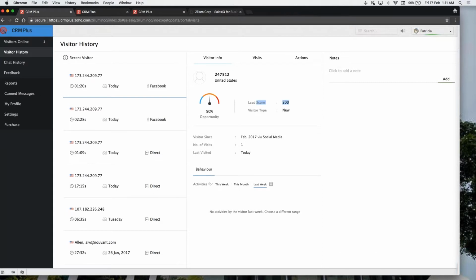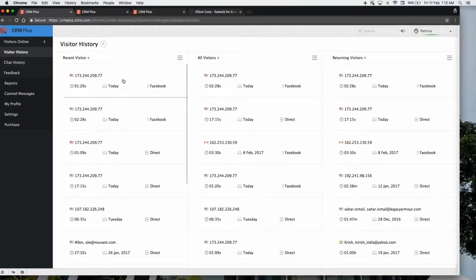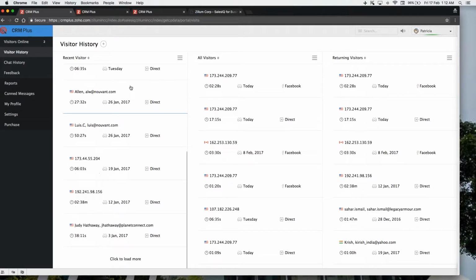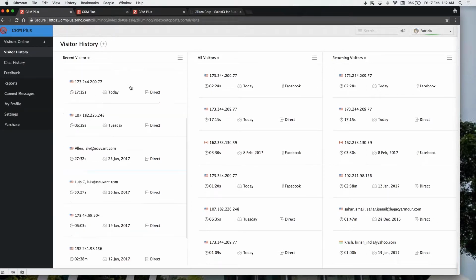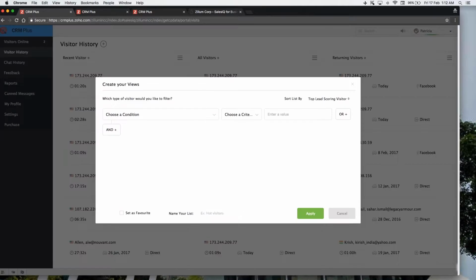So remember, I mentioned that visitors here are organized based on their score, the visitor score or the lead score. Many of you have asked us in the past as to how to reorder it based on the time of visit. That is, the last person out of your website should be the first person on this list. So as you scroll down, you find older and older visits. And as you scroll up, you find the most recent. Is this possible? Yes, it is possible.